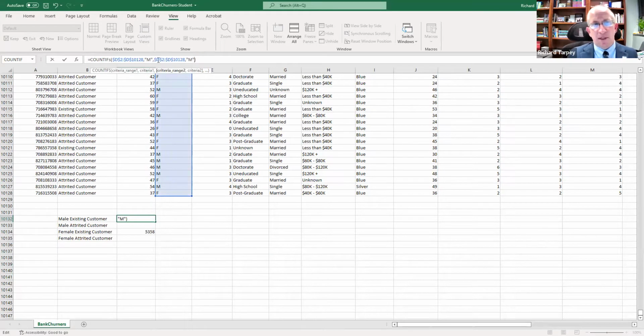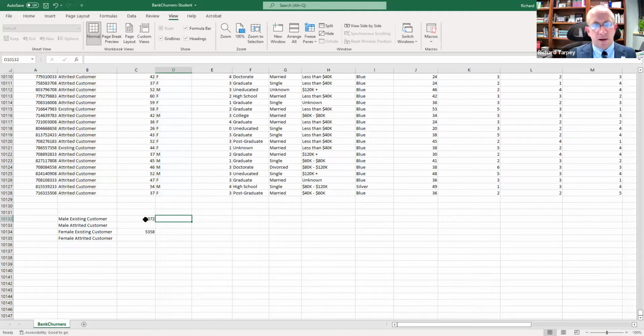Now what I want to know in my second criteria is in column B. So I want to change this to B. And you'll notice when I do that, Excel highlights the 2 columns you're dealing with. I don't want an M anymore. Now I want existing customer. I have to type in what I want Excel to look for. Now I have 4,072 existing customers who are male.